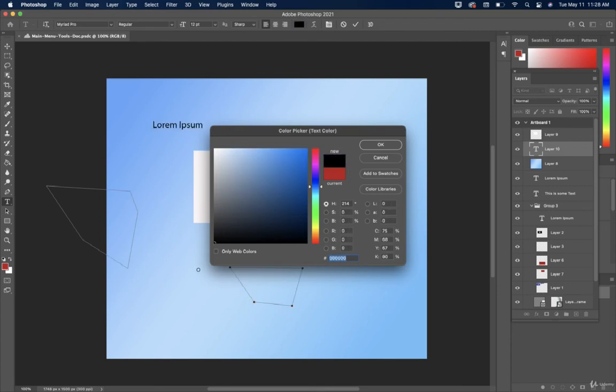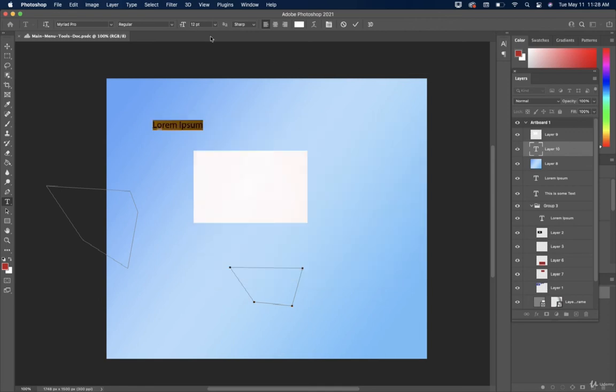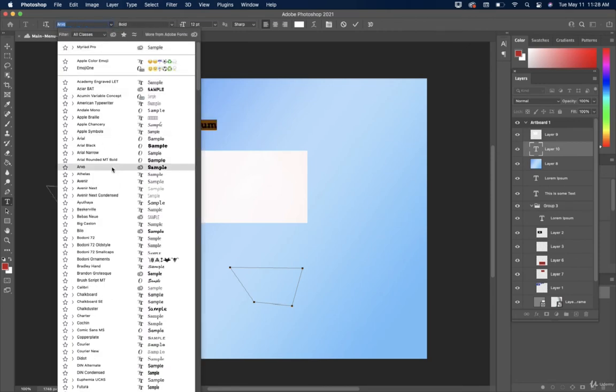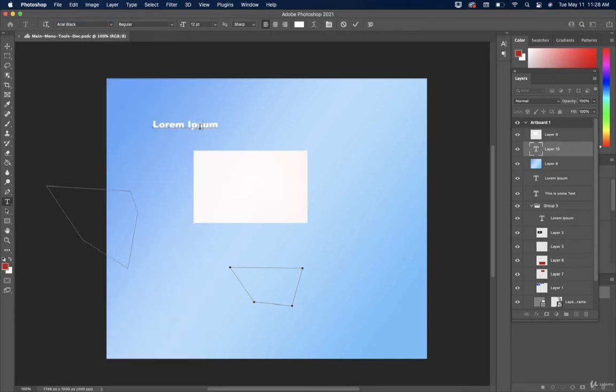You could do a black, whatever color you want, you can get away with, right? Then you can edit the font, so we can make it bold. Let's do Arial Black for a little thicker font, right?